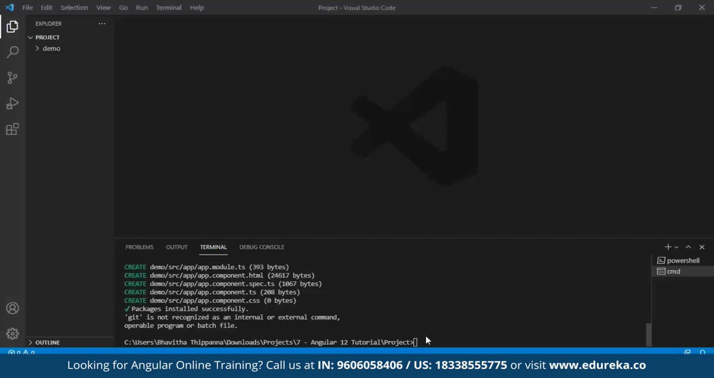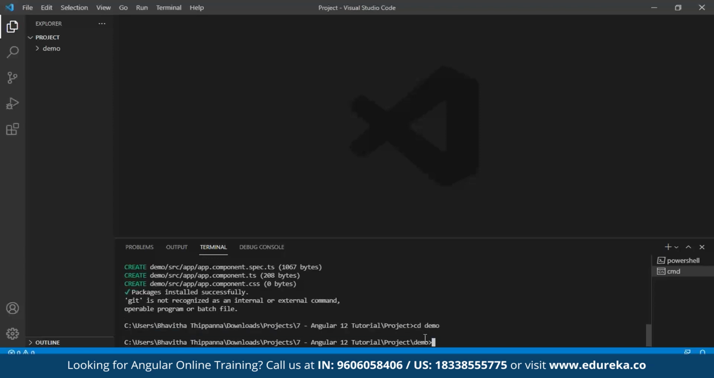Now that all our packages and everything required for us to start with our project is being installed, let's go ahead and see how it looks. But for that, we need to redirect ourselves into the project that we just created. So my project name is demo. So I'm going to say cd, which means I'm redirecting myself to demo, cd demo. Just hit enter. So we'll get into this particular file.